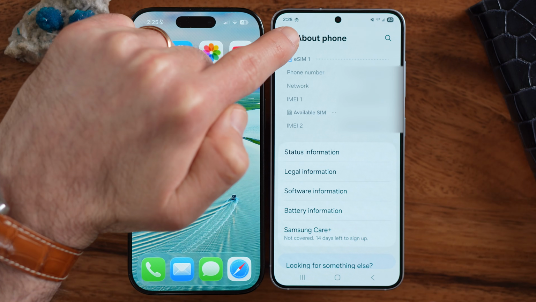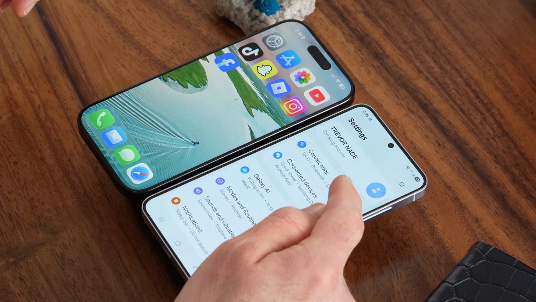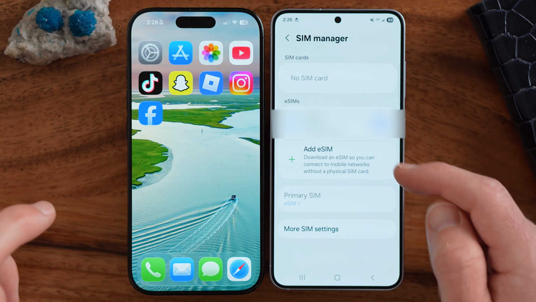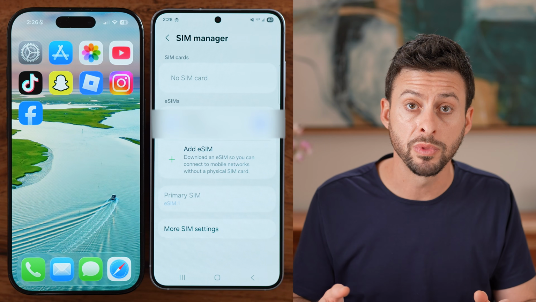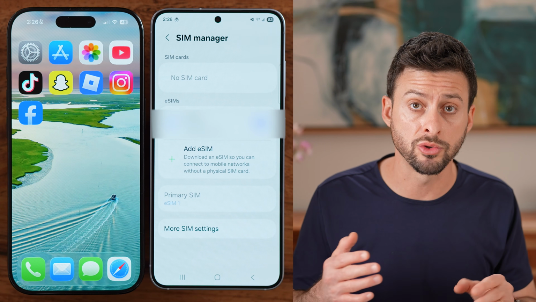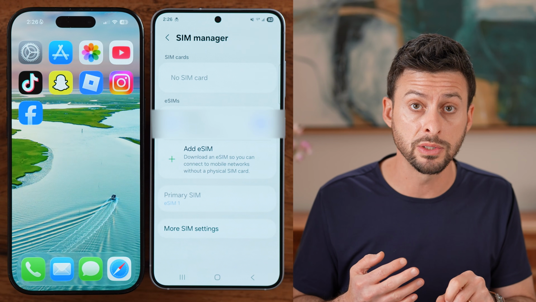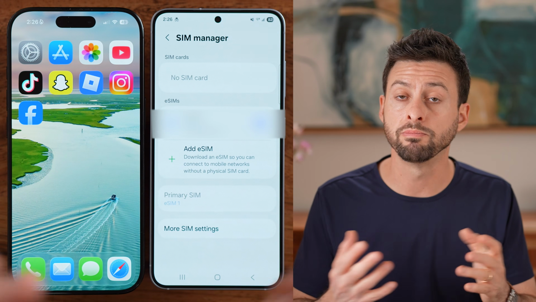Keep in mind, you can always just go back out of here and then scroll to the top and tap on Connections. And from here, tap on SIM Manager. And again, this will show you the SIM card or the eSIM that is associated with your Android phone. So you'll be able to get a good idea of what type of phone it is, whether it's fully updated, what the phone number is associated with it, all of that stuff.